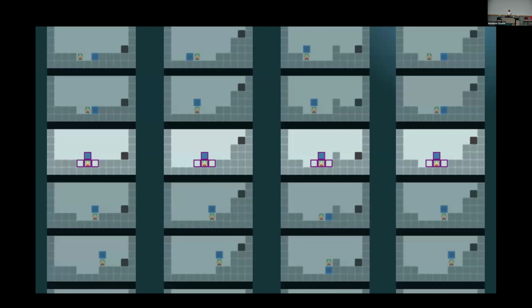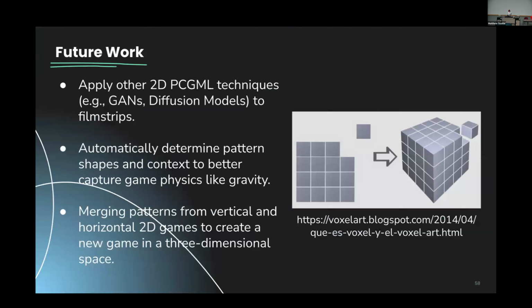And similarly, we have this for BlockDude. So some of our future work ideas for this is that we'd like to apply other two-dimensional PCGML techniques to this 2D film strip representation so that we can use the space-time representation on these 2D techniques. And also we would like to automatically find pattern shapes and context to better capture game mechanics, because currently we are just selecting what we think is a good pattern size for these games.